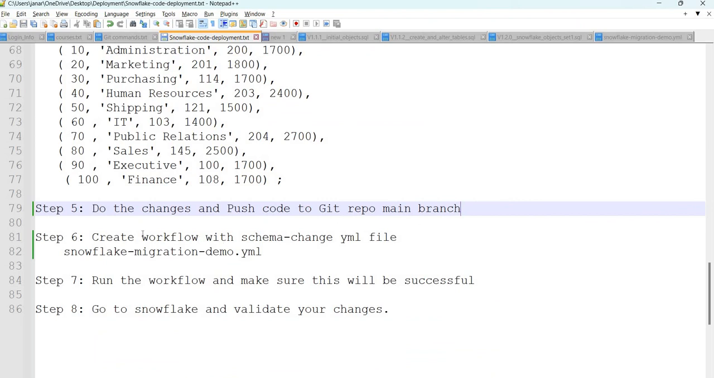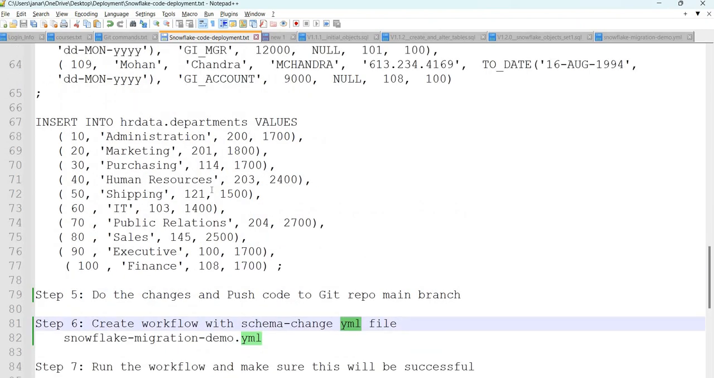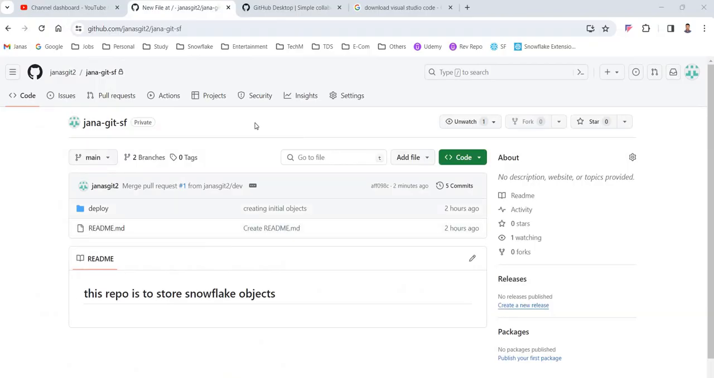So what is step 6? Now we have to create a schema change file, that is a .yml file, and we have to create a workflow. If we run that workflow, all our changes, whatever SQL scripts we have entered in the Git repository, will be applied in your Snowflake account. So let's see how we can create a workflow.